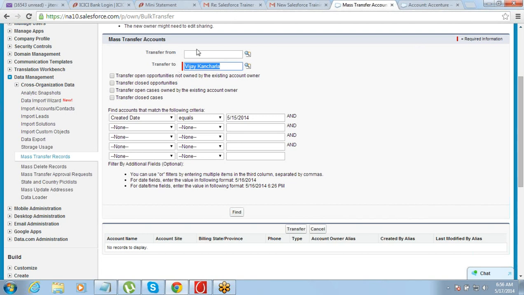But whatever. So we need to select a user as transfer from. We need to select a user as transfer to, find the data, and then again the same way, select all those records. Click on transfer, right? So that is how this transfer process will work.